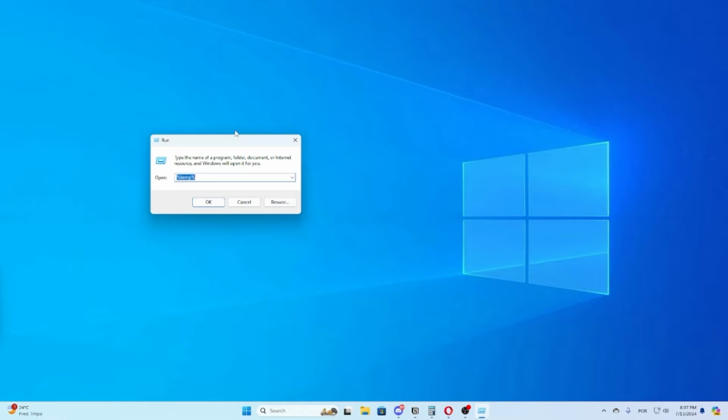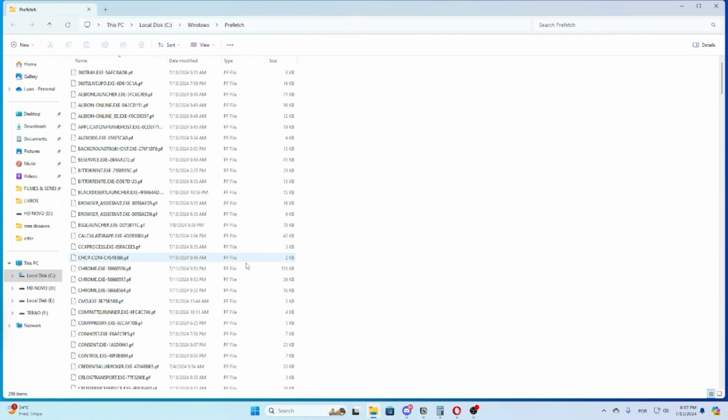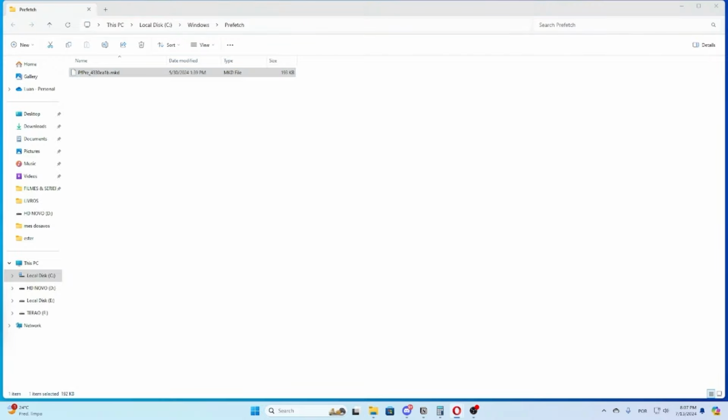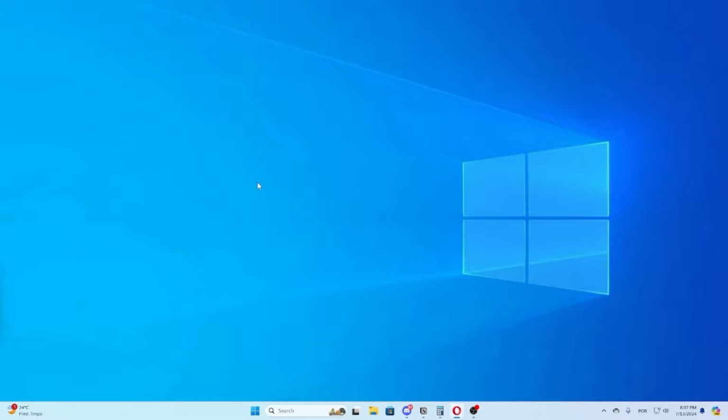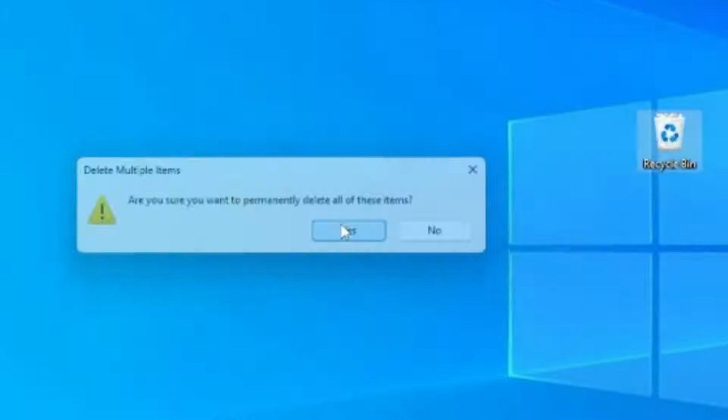Another command that we are going to use is Windows R again to show the Run tab. Then we are going to write prefetch and click OK. Continue and do the same. Do this for all the current items. Skip. Deleting the contents of the temp, percentage temp, and prefetch folders helps improve your computer speed by removing unnecessary files that accumulate over time. They only have temporary files, which can slow down your system as they build up. After you did that, go on the recycle bin and empty the recycle bin.